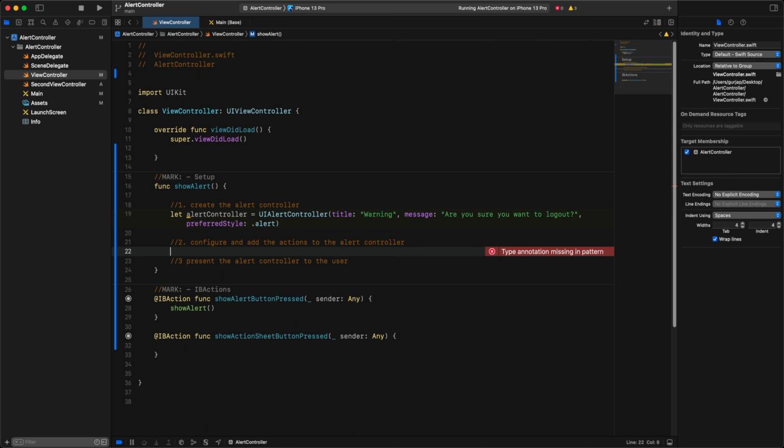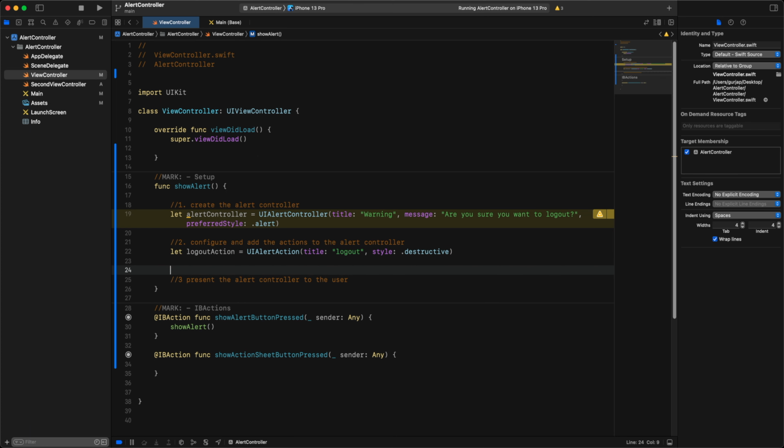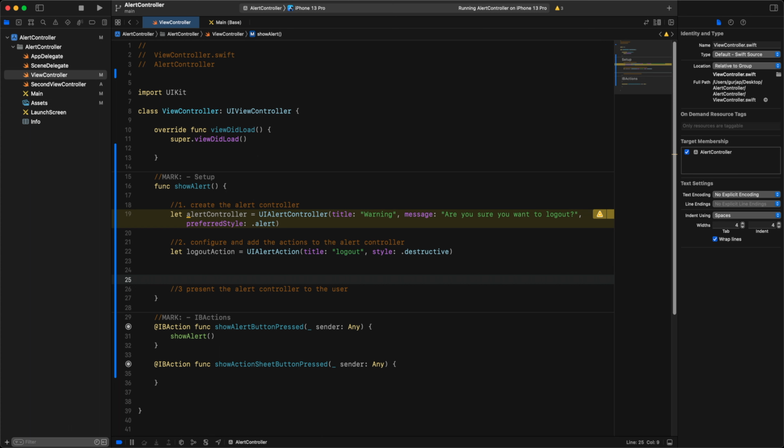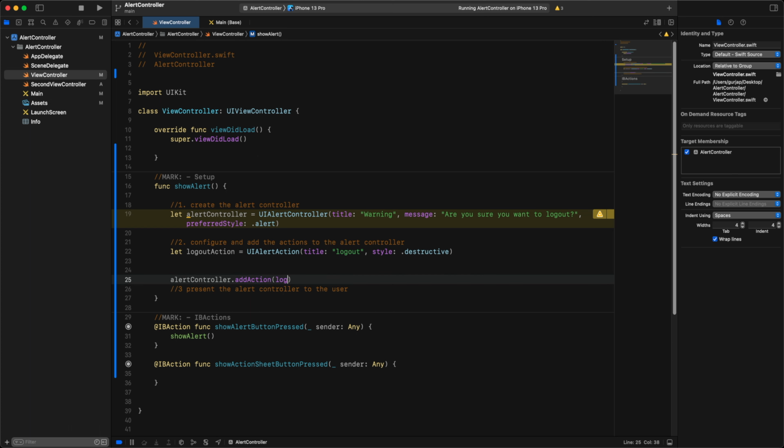Let's create our logout action first. We will create a constant called logout action, and we will initialize UIAlertAction with a title of logout and a style of type destructive. This is where a user will see the red logout button. Make sure whatever action you create, you have to add it to the alert controller itself. So we will do alertController.addAction and pass logout action.